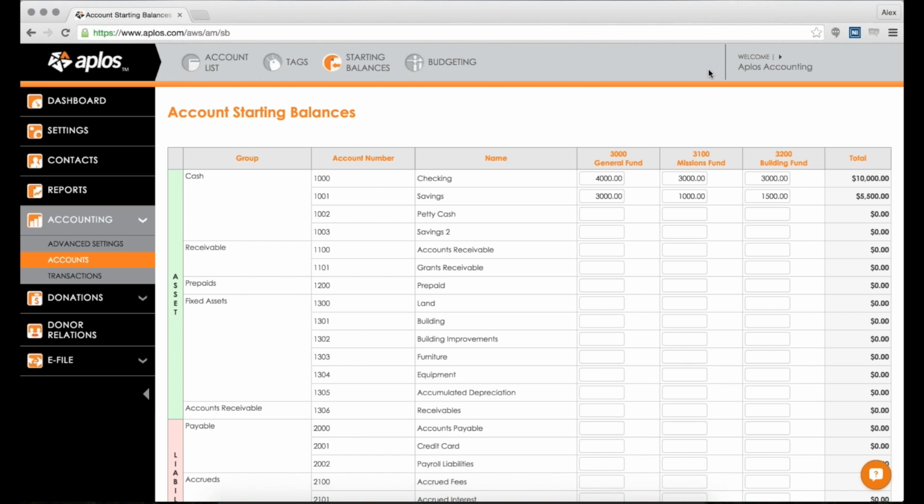So not necessarily the day. So today's a Saturday. I'm not going to choose to start entering transactions today, but let's say that I wanted to start using Aplos as of January 1, 2015. And so these amounts are going to be the balances of my assets and my liabilities as of the day I'm going to start entering transactions in Aplos. So what I would do is go to my bank and find out the balances of my bank as of January 1st. So let's say my checking has $10,000 in it and my savings has $5,500, okay?